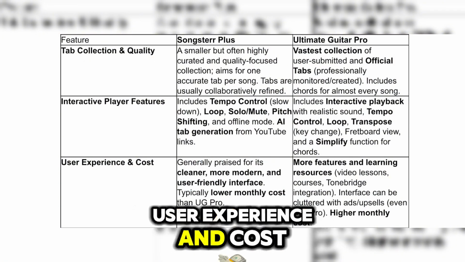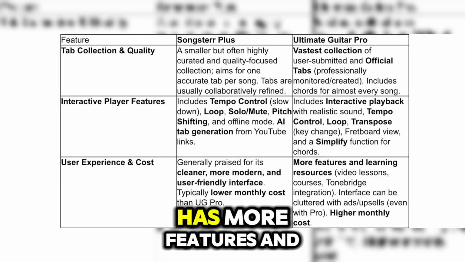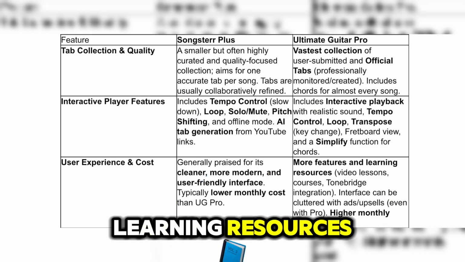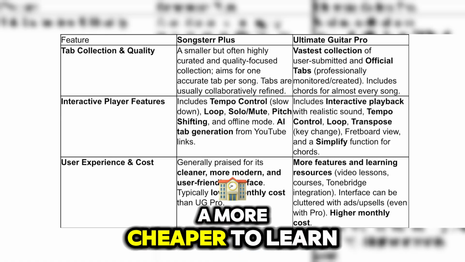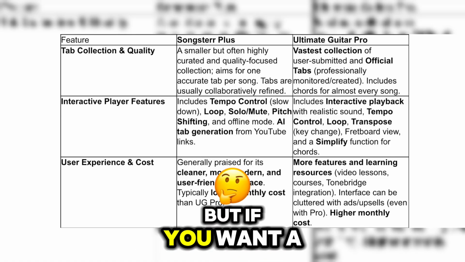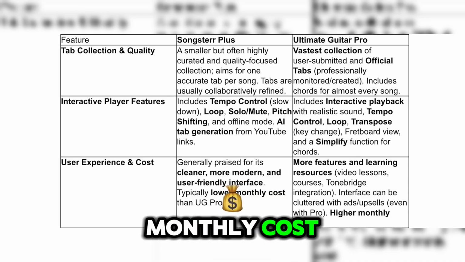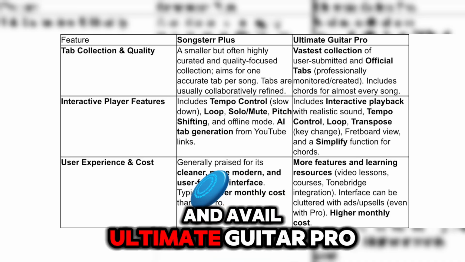For user experience and cost, Songsterr is cleaner, while Ultimate Guitar Pro has more features and learning resources. So if you want a cheaper way to learn guitar, you can avail Songsterr. But if you want high features but have a higher monthly cost, you can go ahead and avail Ultimate Guitar Pro.